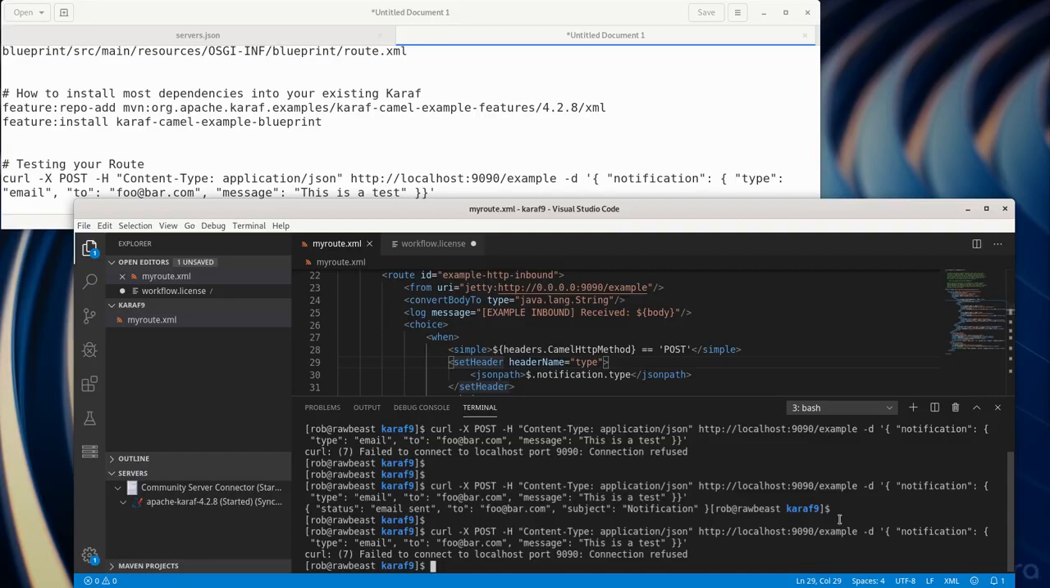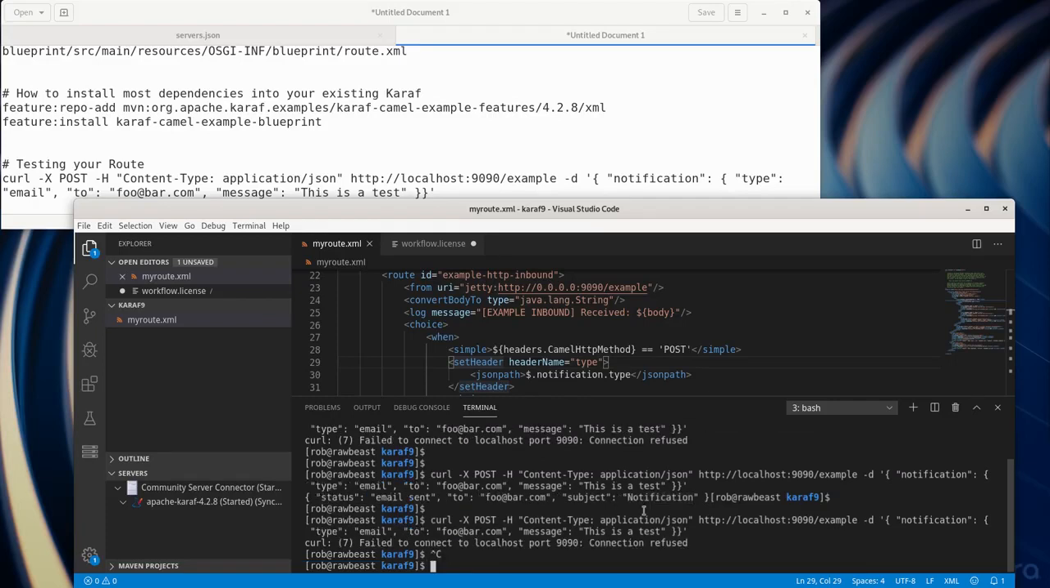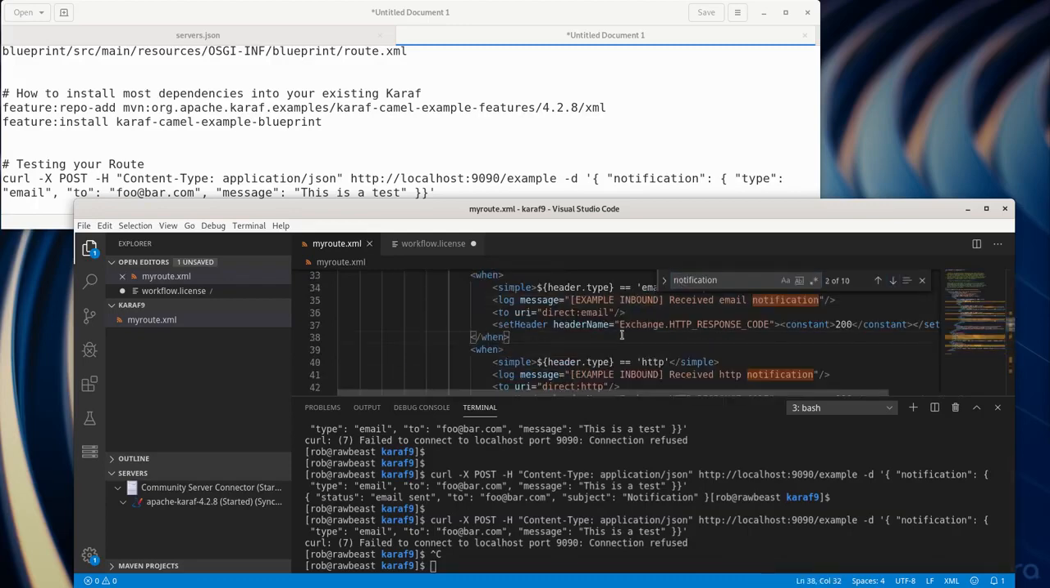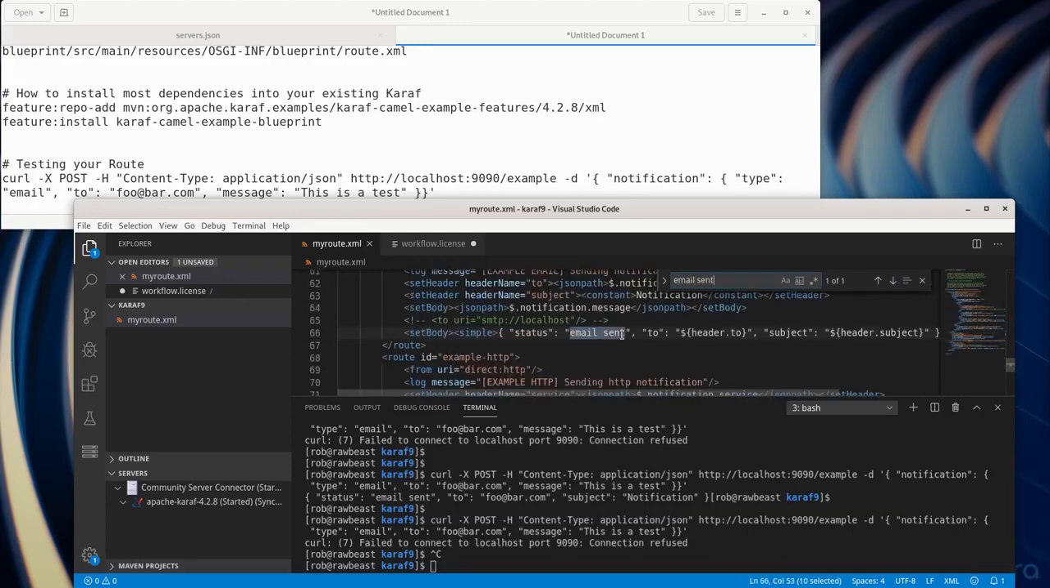Now, we don't want to send the message, this is a test. We want to change the response. We want to make sure any changes we make to the route take effect. So let's come over here and look for the email sent. All right, so this is what we can change here. We can say our updated email sent. And we can save that file.